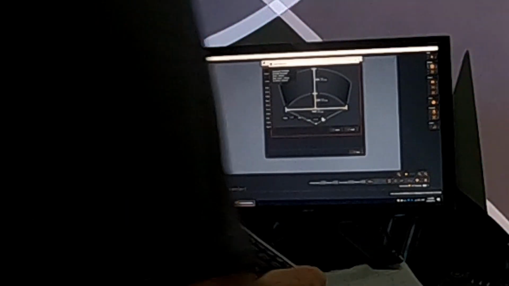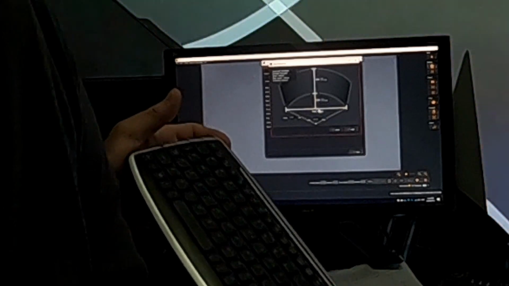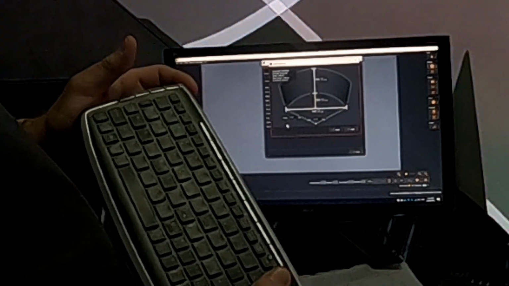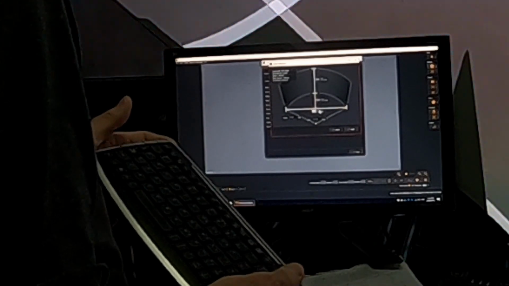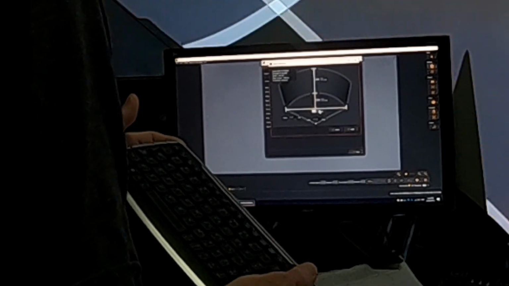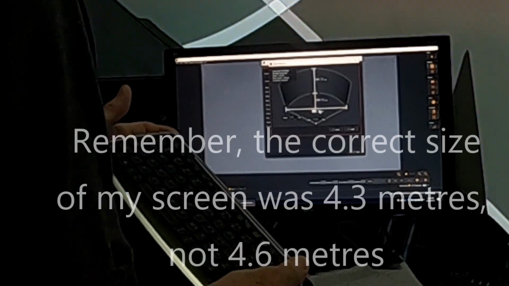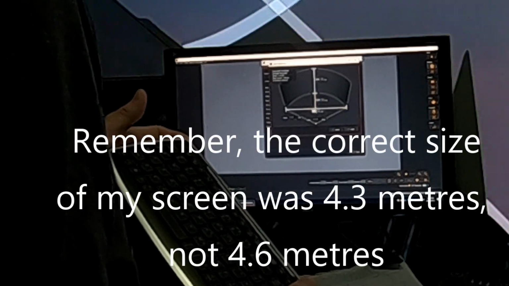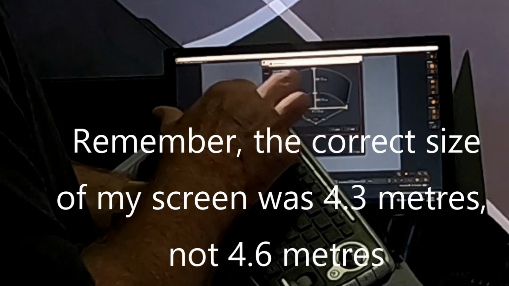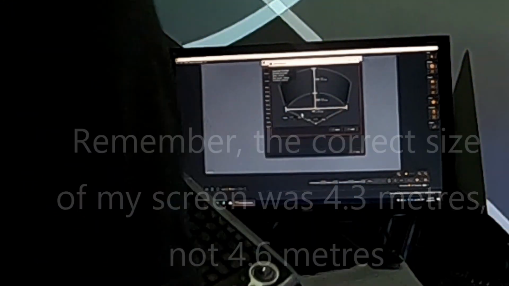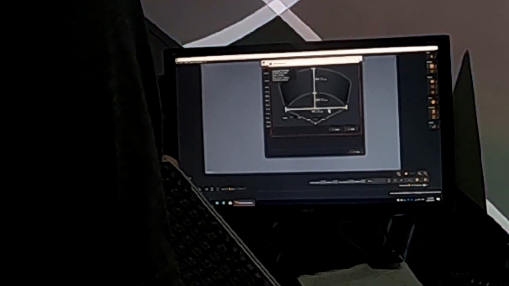Now, it comes generically with a 4 meter width here, but we're going to punch in 4.6 because that's what the width of my screen is. So you can either use the up and down buttons, or you can physically punch it in. So there we go, 4.6 meters.